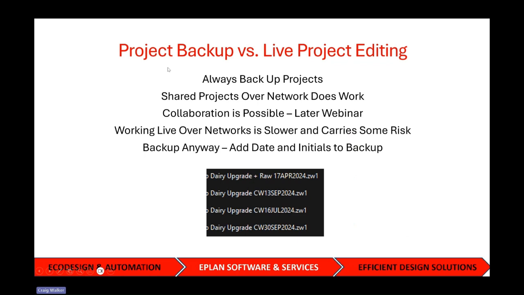One other thing I want to talk about is project backups versus live project editing. This is the projects you open and work on. It's always backup projects is what we suggest. We at Eco Design backup daily, and we have a system that is shown down the bottom here. We suggest putting initials and a date at the end of whatever you're working on, as a ZW1 backup file. And this means if you need to reincorporate sections you've deleted, you've still got that backup, as well as you can see who's done this backup if you get an edit later on and you need to refer to someone else in your company to see who's made an edit in this.